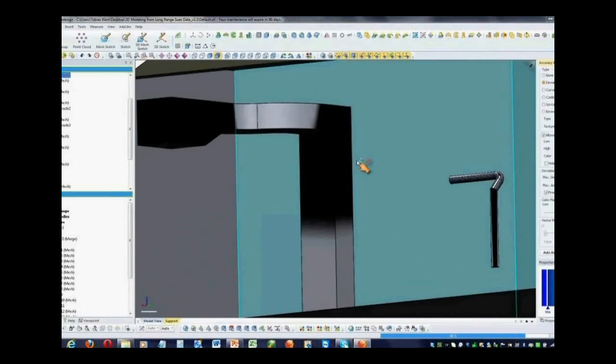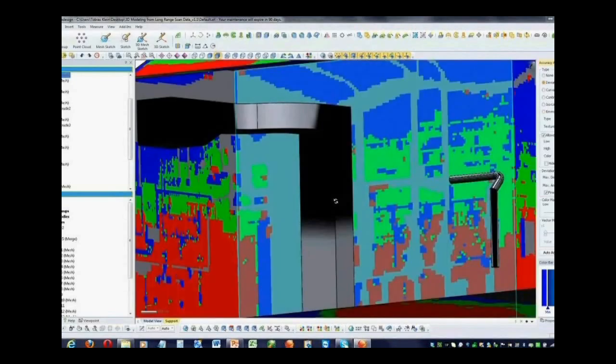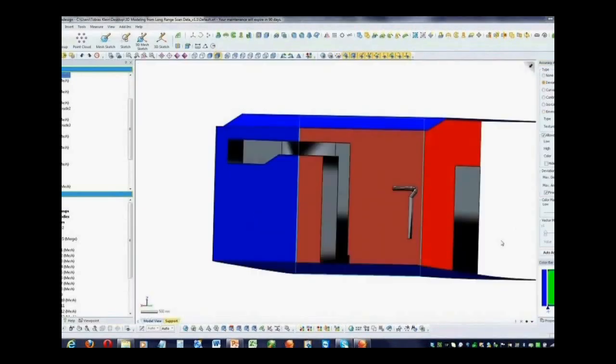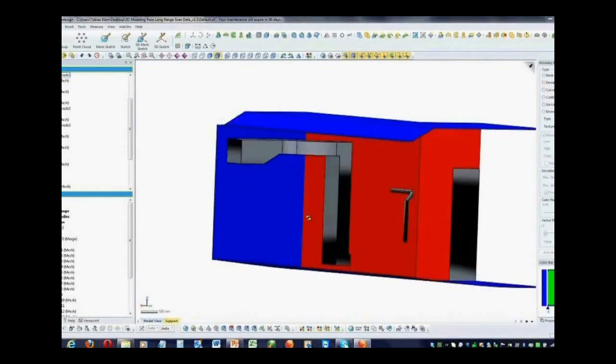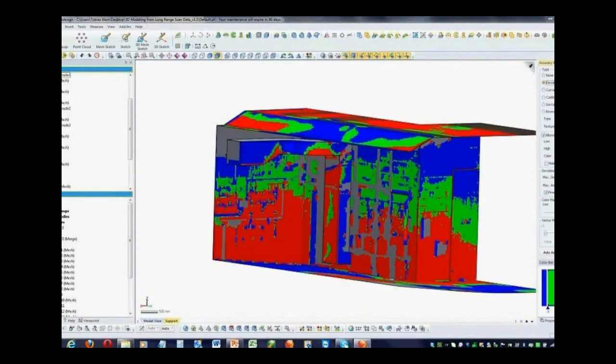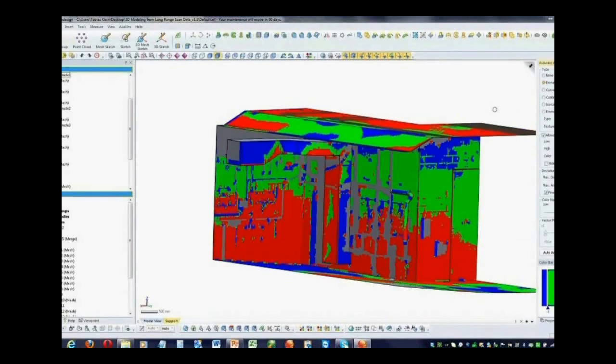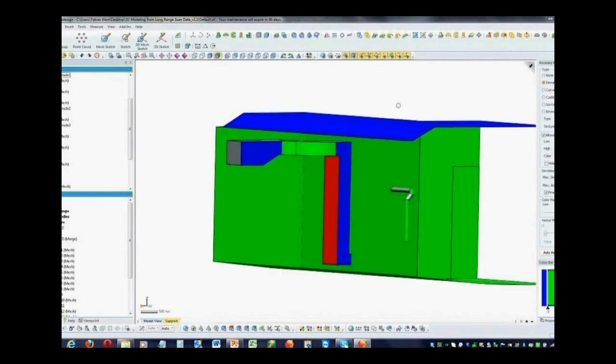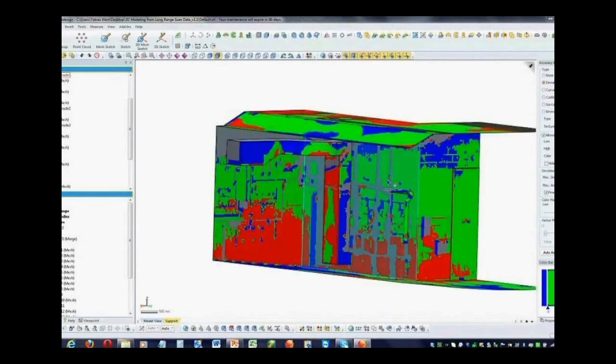Actually, when looking at the deviation, you have to see the minimum and maximum deviation. I think I will go to 5 millimeter. So in that case, this is capturing design intent.